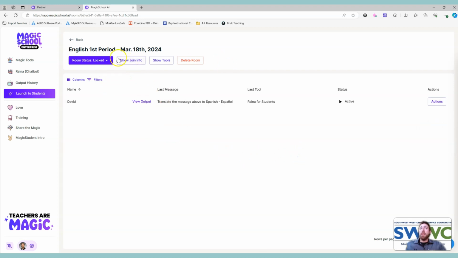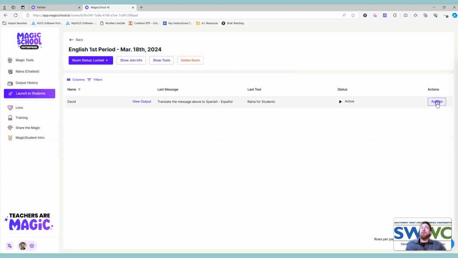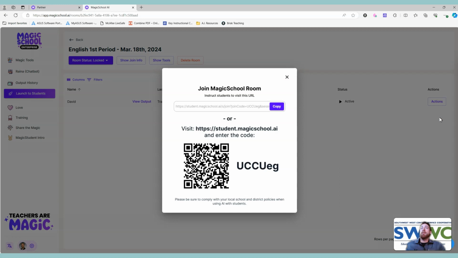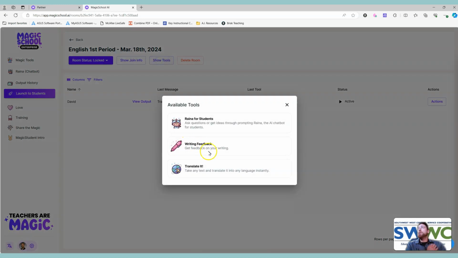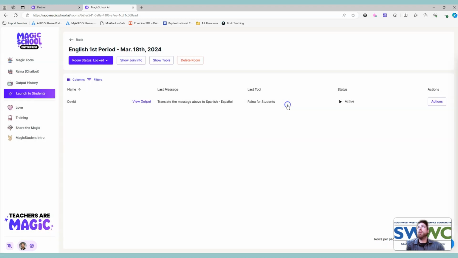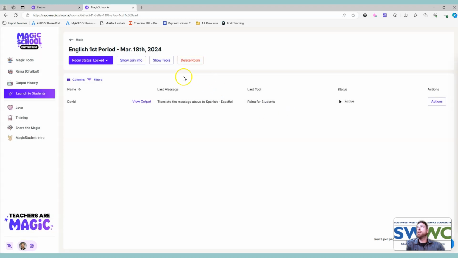A couple other things, you can show the join info again from here. You can also do that from here, so either way. And then you can show the tools that are available in this room in case you want to check. Maybe you need to go add one, and you could do that, and then you could check, make sure that it's showing up within your tools there.